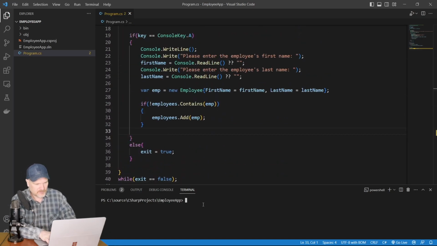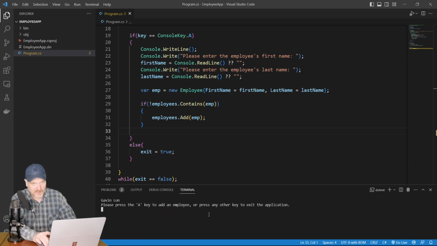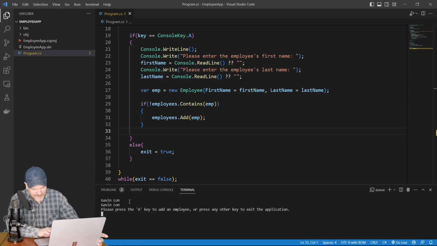So if we go .NET run, we go A, we go Gavin Lon. It adds Gavin Lon to the list as expected. But now what happens if we add Gavin Lon again? We don't want this item to be added to the list because Gavin Lon already exists in the employees list. So it is adding it, which means it's not working. So how do we get around it?